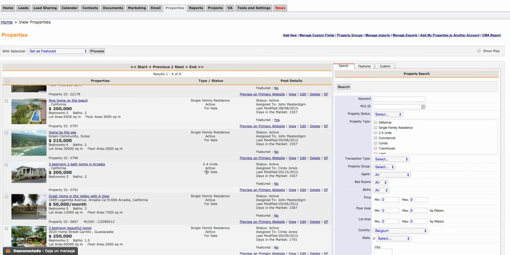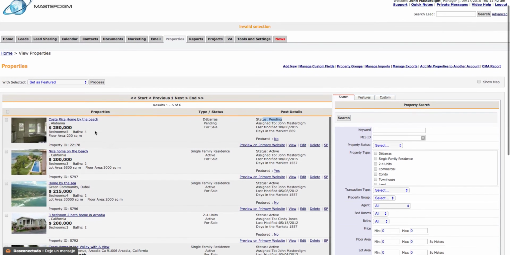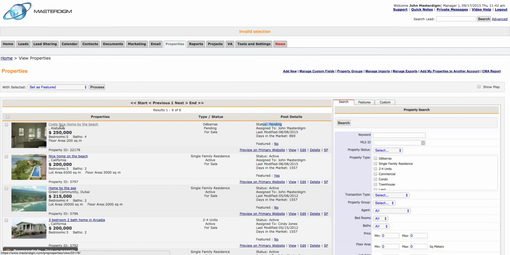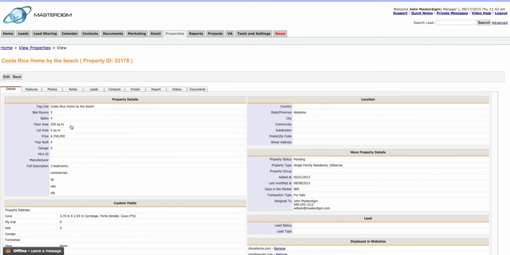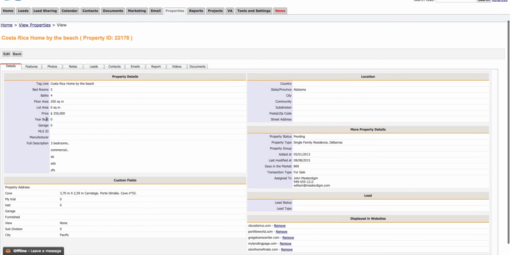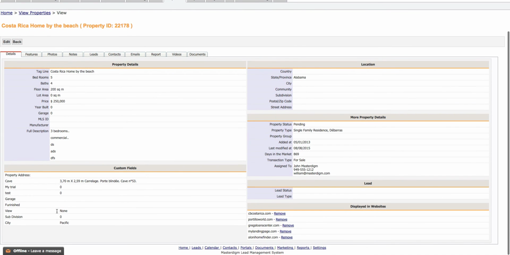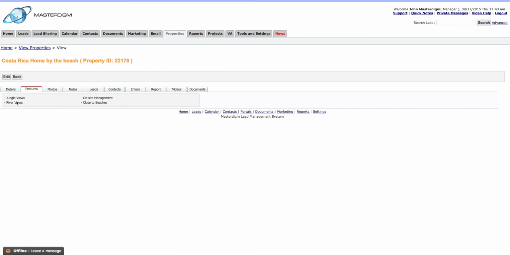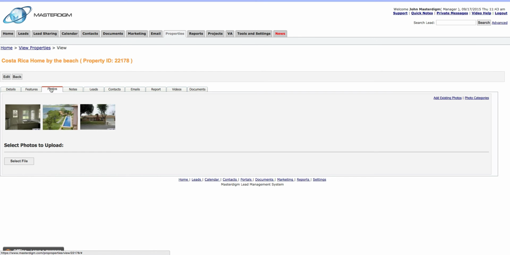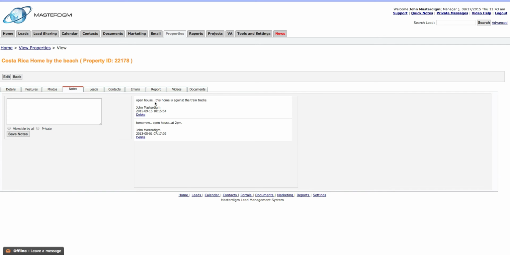Now, when you want to review the properties here, you click on the name, and you will notice that it has more features. The features of the property itself, and you can create custom questions. Features, like jungle views or whatever it may be, and photos of the property. You have notes. Notes are like open house information. You can share it viewable by all within the team, or make it private just for yourself.